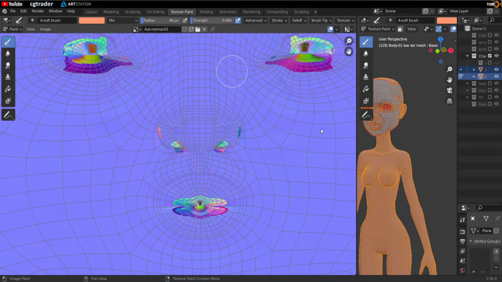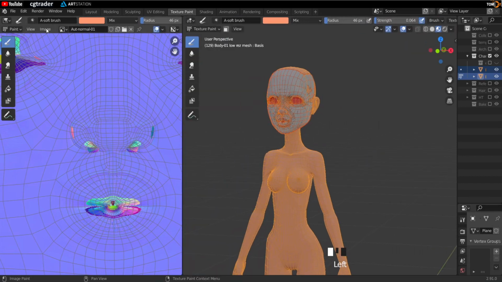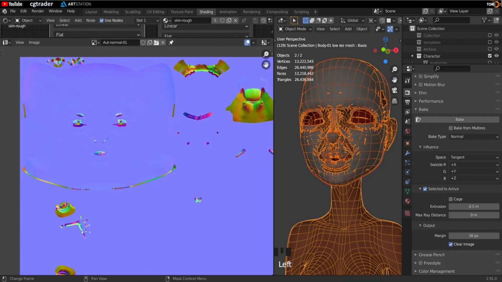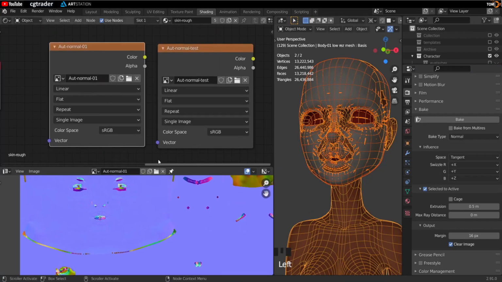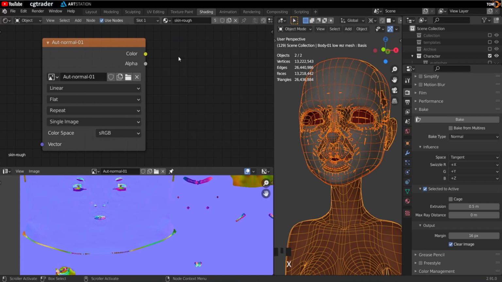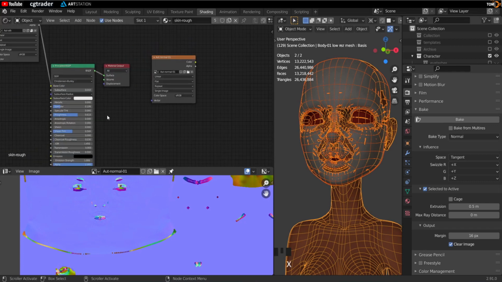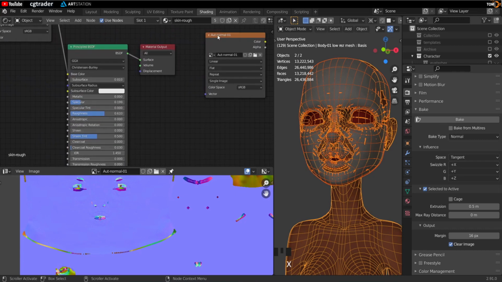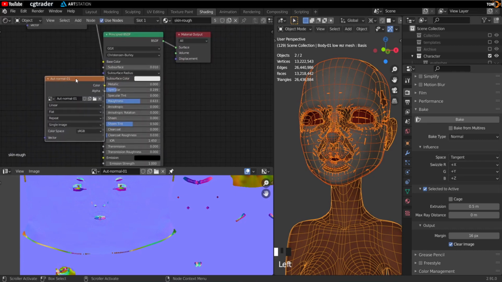You know, I forgot. Actually, let's plug in our normal map and see what it looks like. So let's go to our shading workspace and drag this down here. We don't need this test anymore, so let's delete that. We'll drag our texture over here.